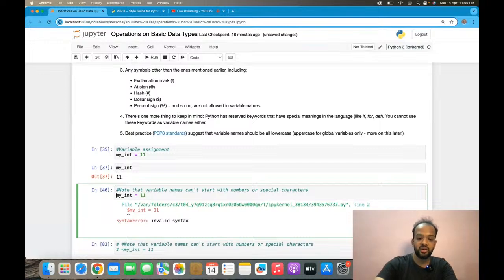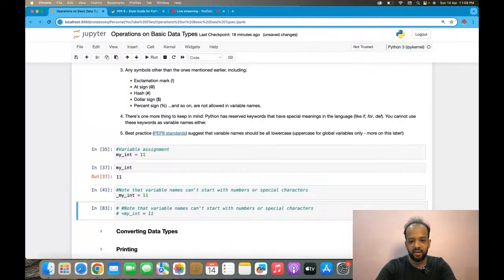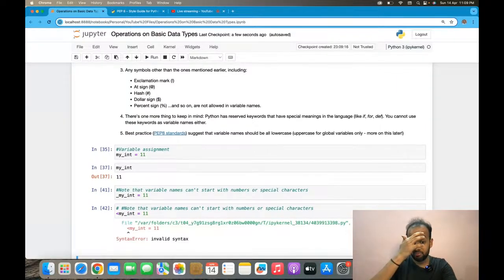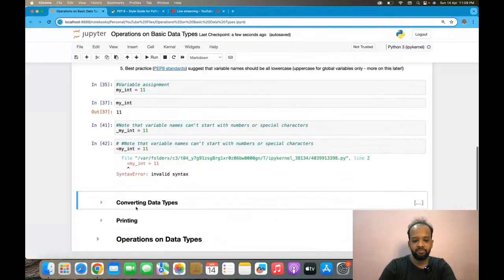However, if you use underscore, it will work, because remember, underscores are usable and they can be at the beginning of the variable name itself as well. Okay, so this is the first one, and we have already looked at this example as well. So this is also not working. Now this is about variable assignment.